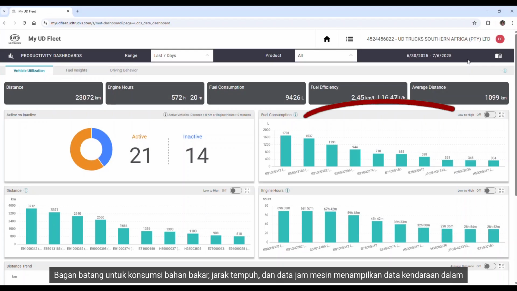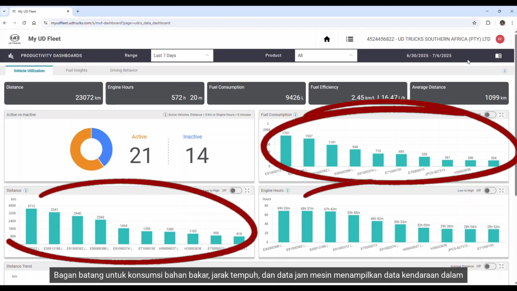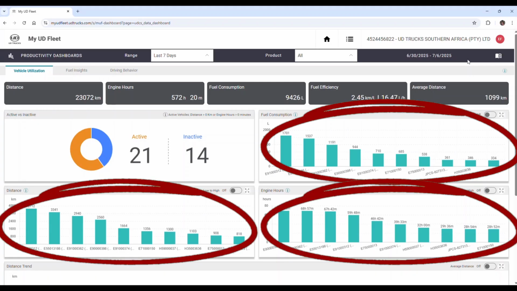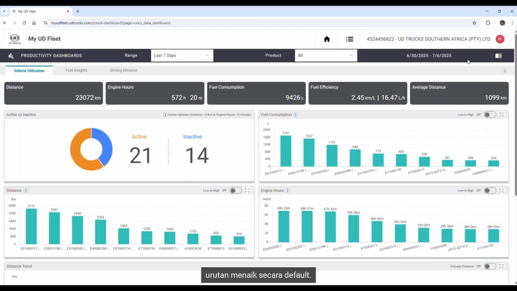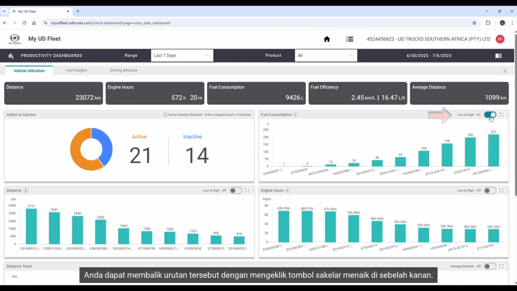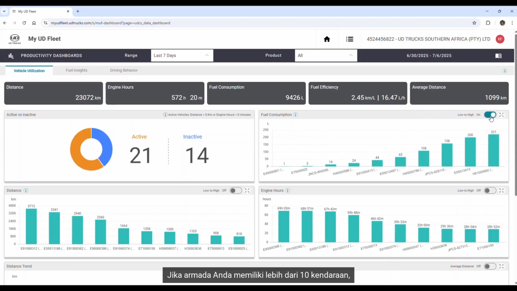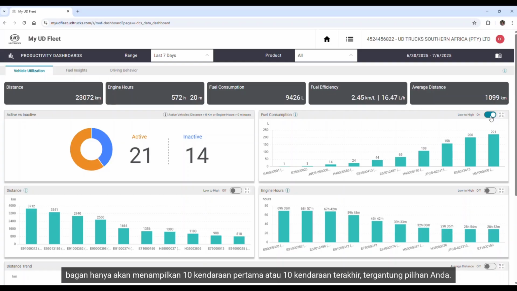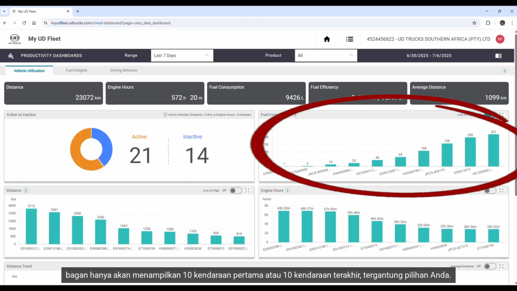Bar charts for fuel consumption, distance, and engine hours show vehicle data in descending order by default. You can reverse the order by clicking the low to high toggle on the right. If your fleet includes more than 10 vehicles, the chart will display only the top or bottom 10, depending on your selection.